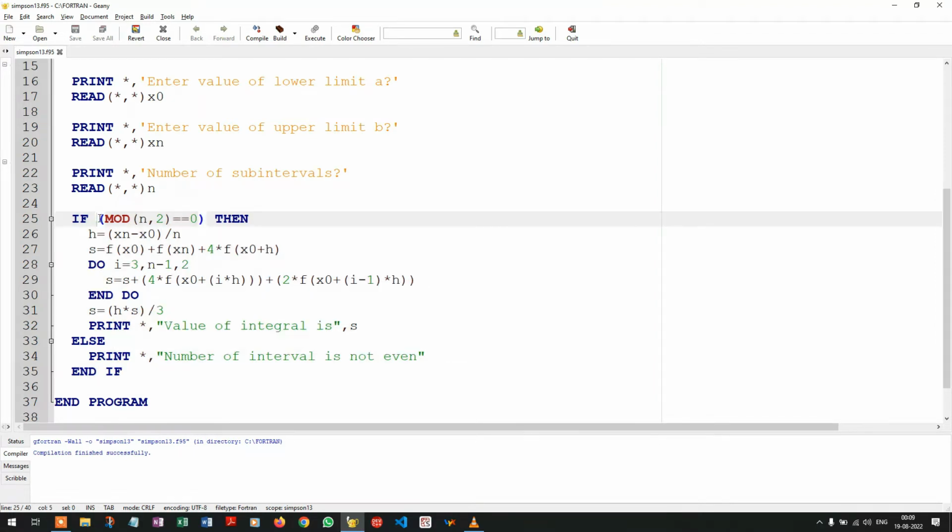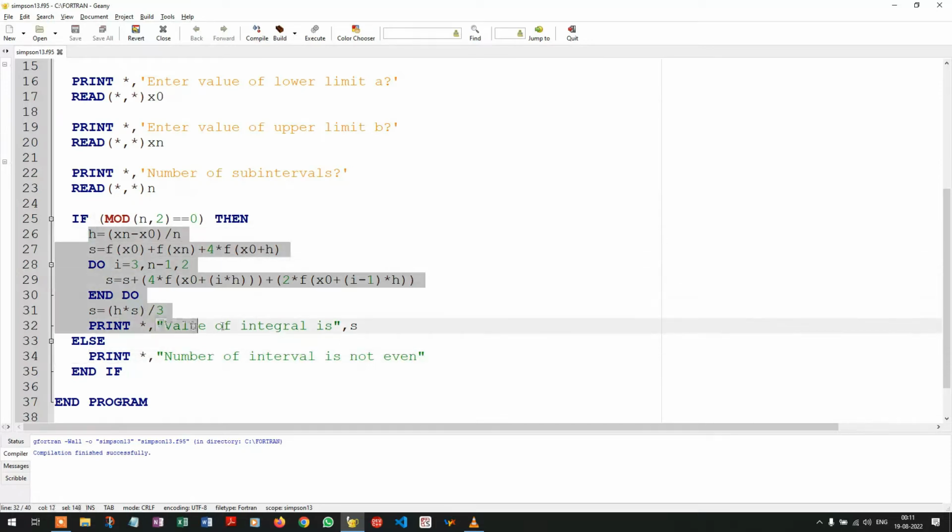In the beginning, we must check if the number of subintervals is even or not. So this mod function helps us to find out the remainder when we divide n by 2. If this function returns 0, then our n is even and we can perform the remaining calculations. Otherwise, we cannot apply the Simpson one-third rule here and simply print this statement. So if the number of subintervals is even, then we can perform this calculation here.